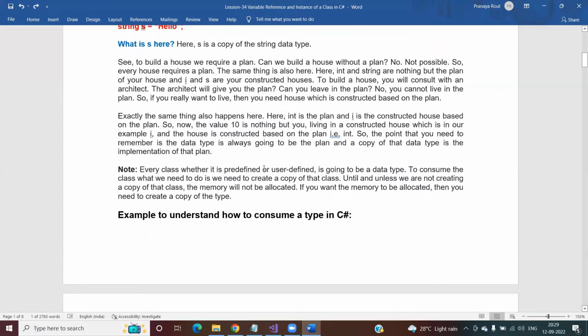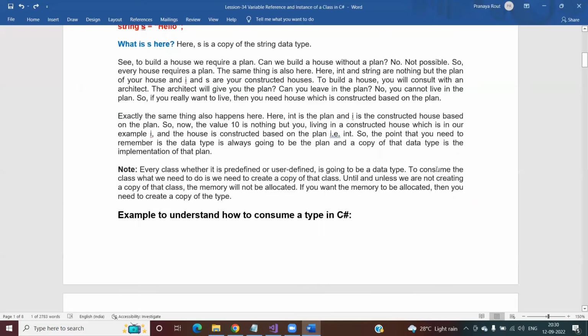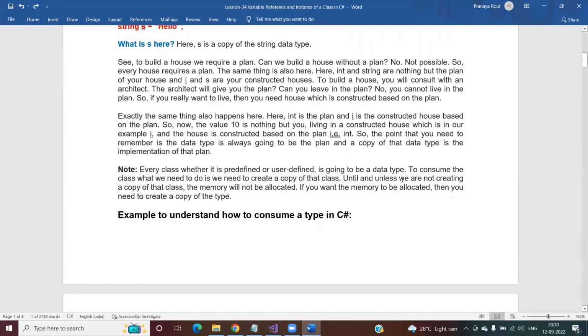So every class, whether it is predefined or user defined, is going to be a data type. So in this case, if I'm taking integer, it is a data type. If I'm taking string, it is a data type. And if I'm taking example, it is also a data type. So this string and int are built-in data types, while this example is a user defined data type. To consume the class, what we need to do? We need to create a copy of that class. Say, if you want to store something inside string or inside I or inside X, then you need to create a copy of your type, right? Until and unless we are not creating a copy of the class, the memory will not be allocated. And if you want memory allocation, then you need to create a copy of the type.